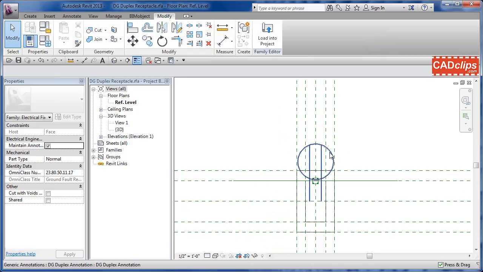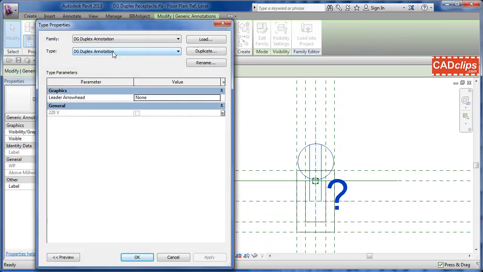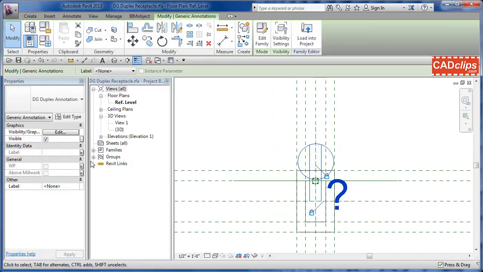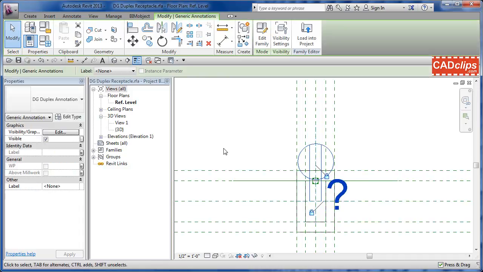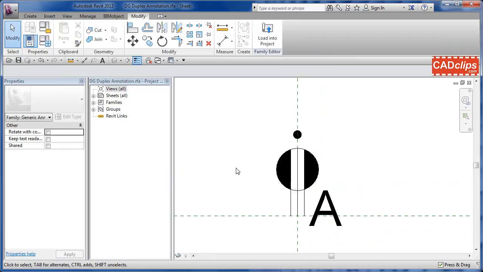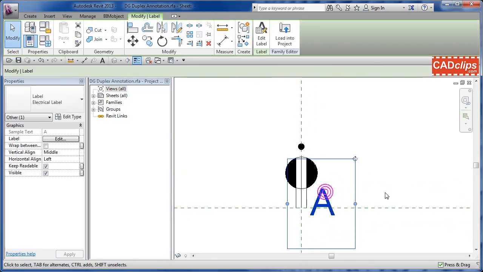if we go to this guy and say okay, hit edit type and cancel. I'm wondering how we should do this. Yeah, let's just go in and edit this back to the annotation family. Okay, so inside of here we have this label.